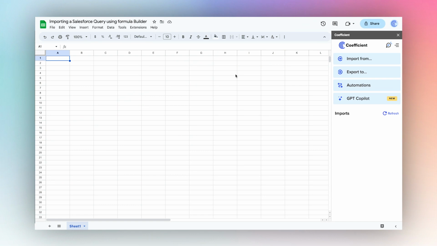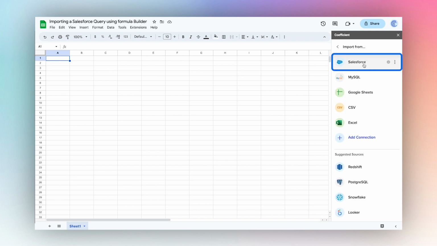Today, I'm going to demonstrate how to import a Salesforce query with Coefficient's new formula builder powered by GPT to create a custom SOQL formula. I'm going to choose Import from Salesforce.